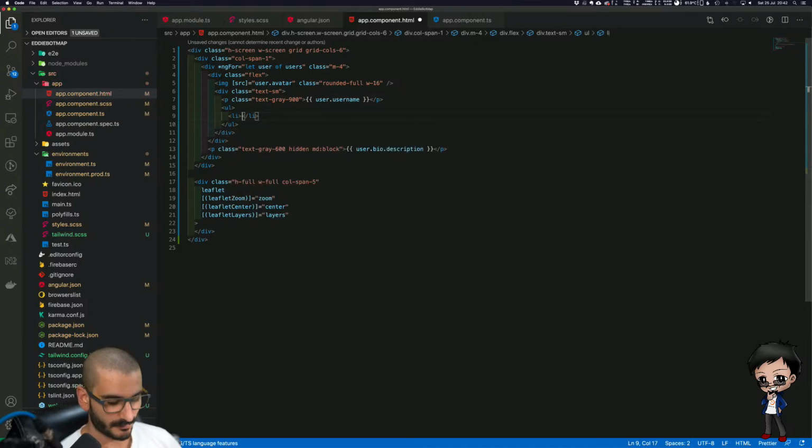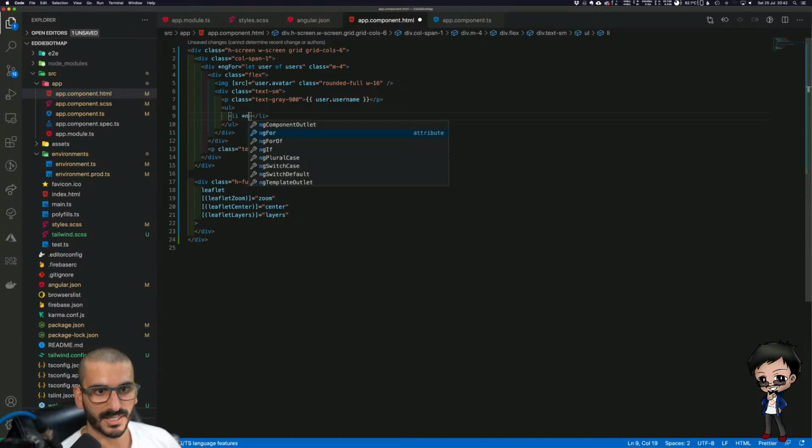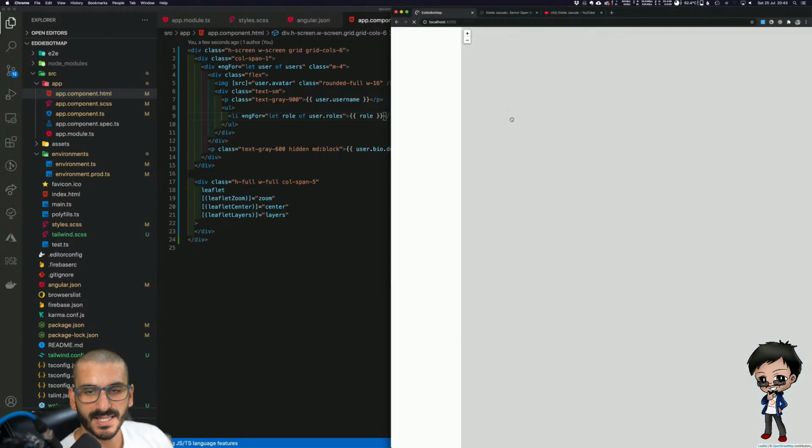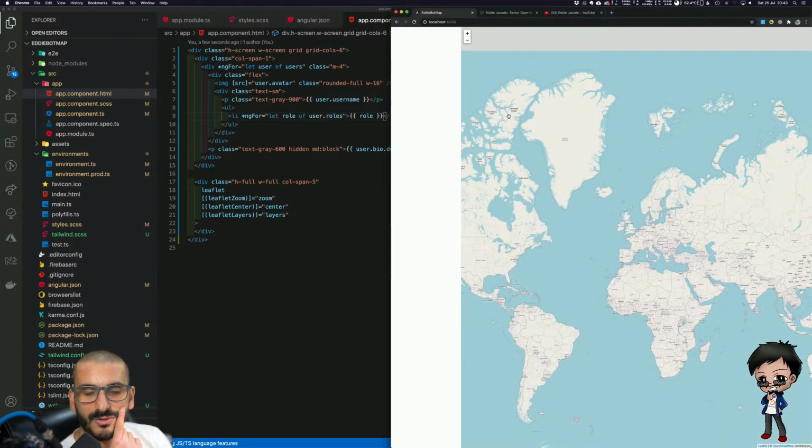Okay, and then in here we'll need to loop this around. So if we go ngFor equals let role of roles. No, it would be user.roles. And then in here we could go role. Okay, this is going to look terrible to begin with. We can style it up in a minute. If I hit save, now next to everyone's names, we should see the roles they have.